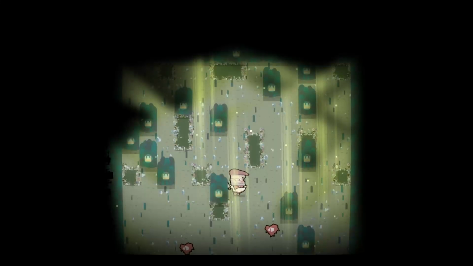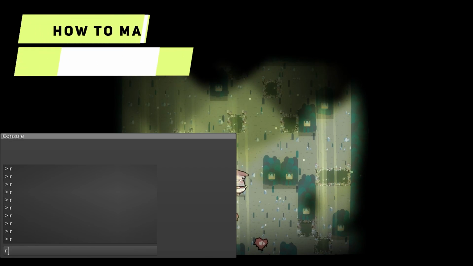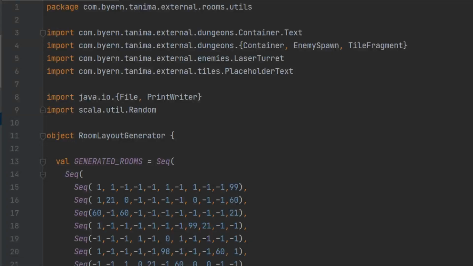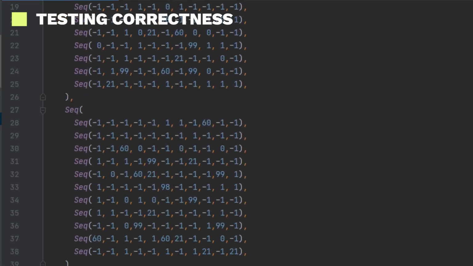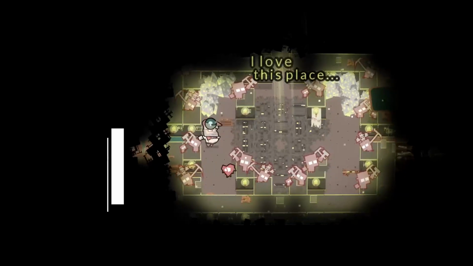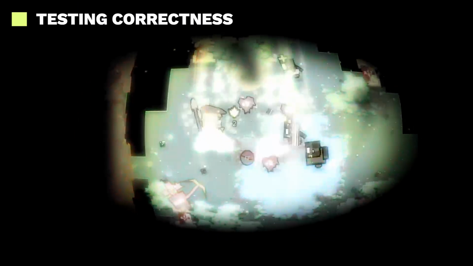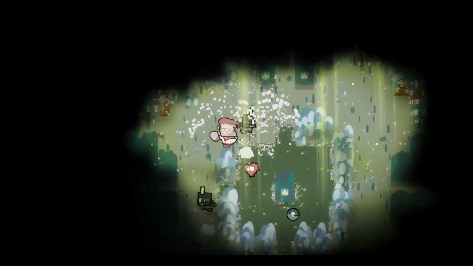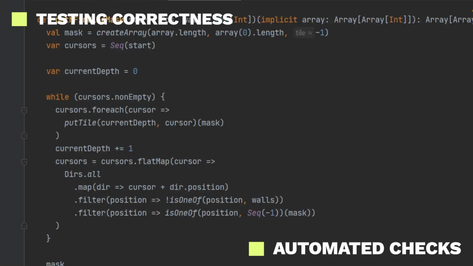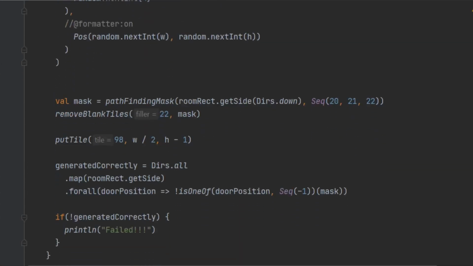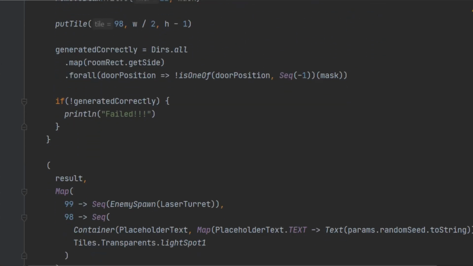Next, you can boost your chances of generating a correct layout by two methods: testing correctness and ensuring correctness. Testing correctness is something that we were doing manually in the previous video, and it is working fine. But for some cases it may not be efficient enough. PCG results can also be tested by AI, which can be hard, or by implementing simple checks. Example: we will use a simple pathfinding function to check if the player can move freely between all doors. If not, the layout has to be generated again.